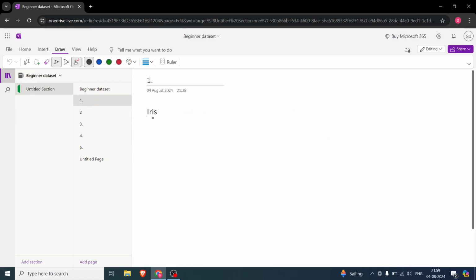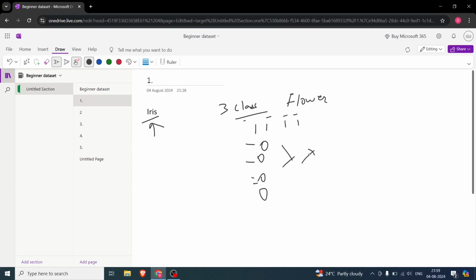The first dataset I am going to suggest is the simplest of all. It's the iris dataset. It's basically three classes of flowers, and you have four columns: sepal length, sepal width, petal length, and petal width. You can train a simple neural network with 4 input neurons, any number of hidden layers, and finally 3 classes at the end.